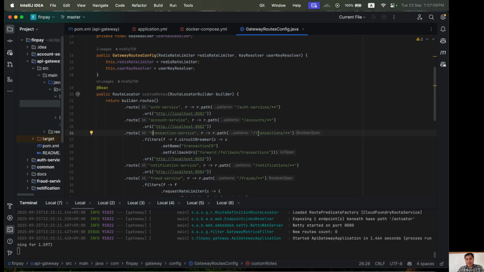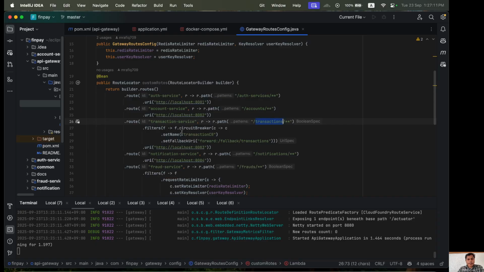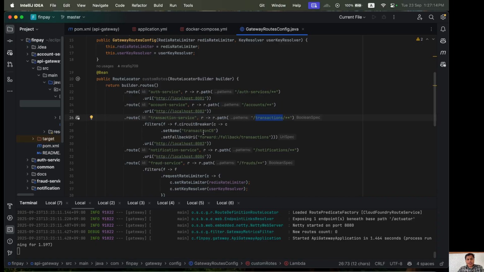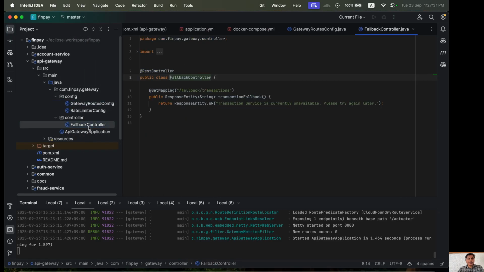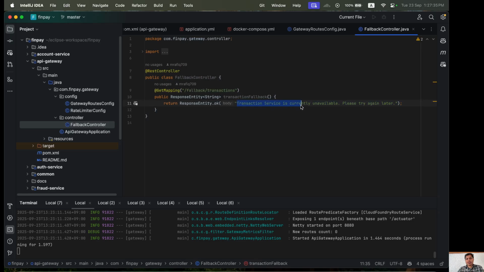The transaction service will have the prefix transaction, and it has the circuit breaker. So if the transaction service somehow is not accessible, it will forward to the fallback controller. We have the fallback controller here. Here is the controller in the API gateway. It will come here, go to this method, and return this message. You can customize it however you want.